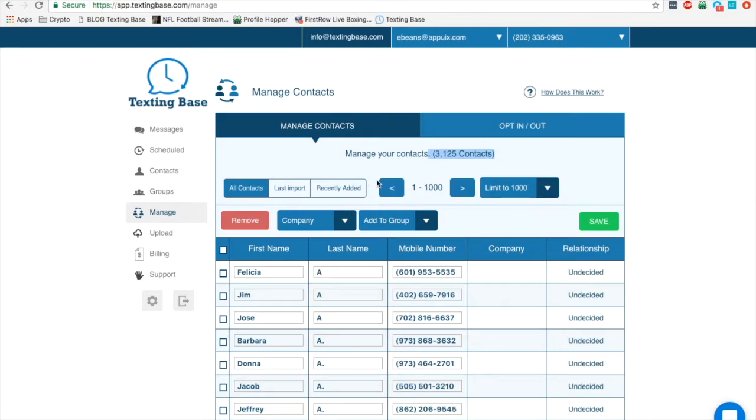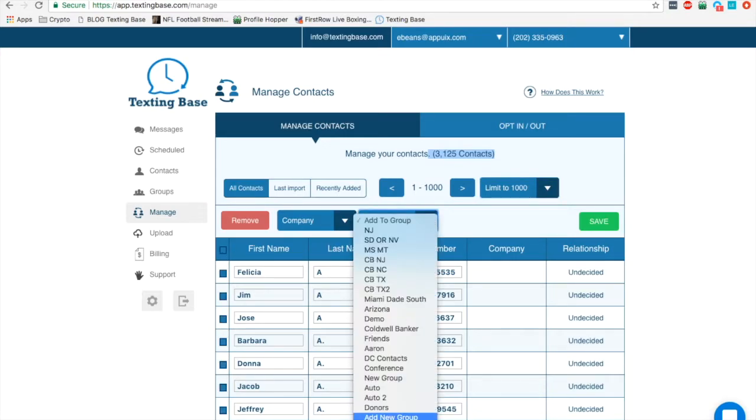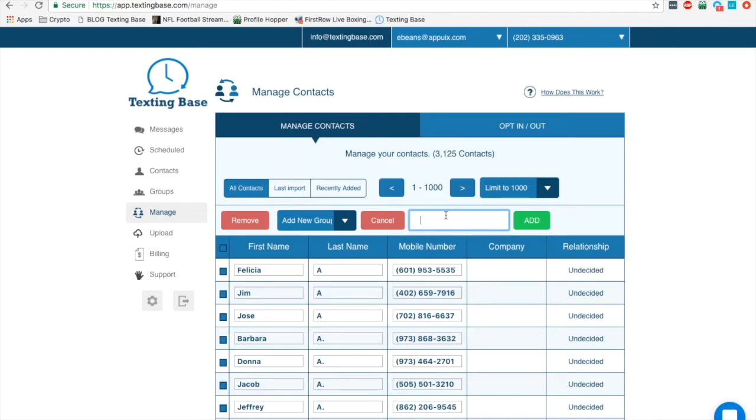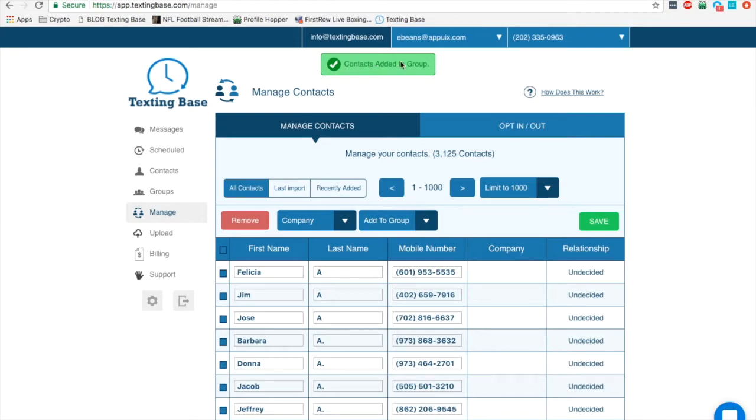It takes you into the manage page. In here, it's going to show you your total contact count. You can toggle, so if you need to manipulate smaller amounts of people than 1,000 at a time, you can. The system has already created a group called Every Contact. To create a new group, you literally select everybody, use the Add to Group drop-down, name it, click Add, and you can see we created a new group.